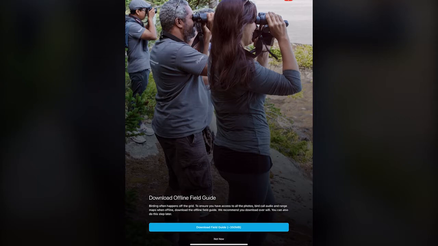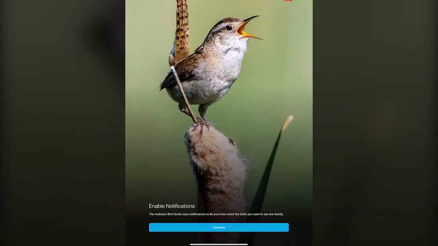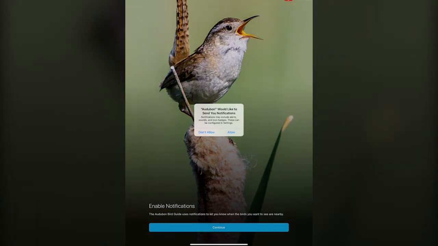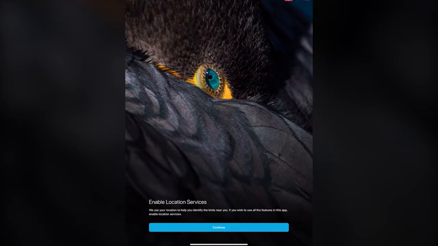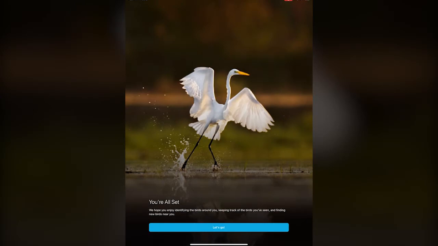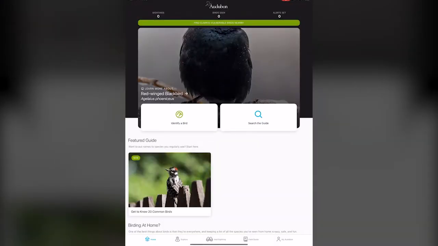It recommends that you download an official offline field guide, which just gives you a lot of information about birds. So if you are out in nature and away from any sort of signal, you can still have access to their guide. It does take a little bit of time, and it is a fairly hefty amount of data, so I'm just going to say not now. You can also enable notifications. And then you can enable location services, which is helpful if you want to be able to find birds that are near you or in your direct area. I'm just going to say allow while using app, but you are free to do whatever you want. And then once you have finished that setup process, you get to this page.